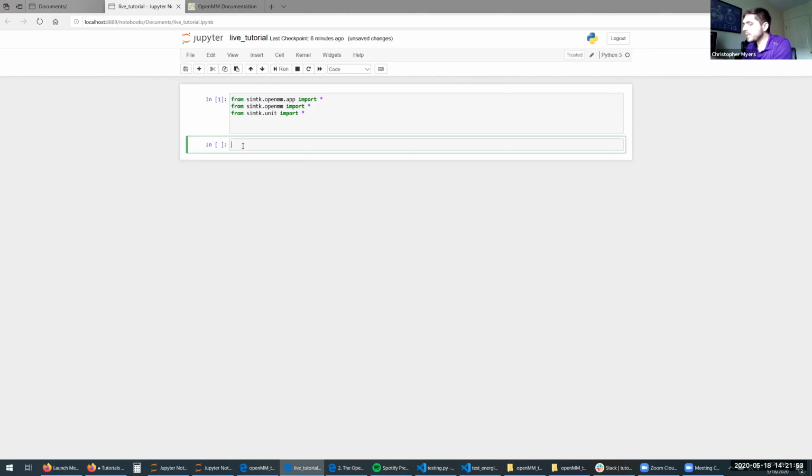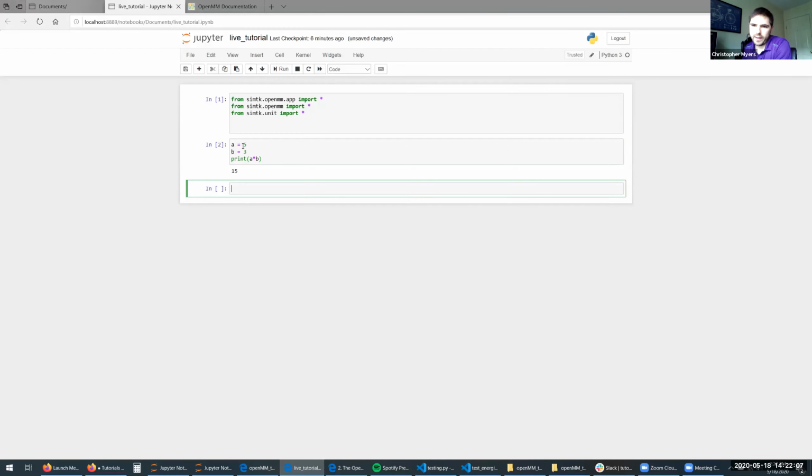But if you did something like, let's do a little test here. A variable A equals 5, B equals 3. And if I then print A times B, and I do shift enter, it will print it out there. Now, a little note is it will not execute in the order that it's written, like a script. It will execute it in the order that you hit shift enter.